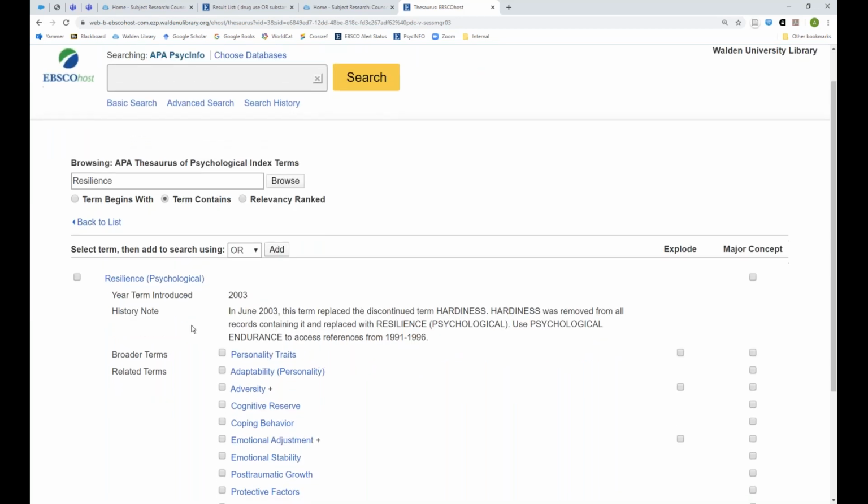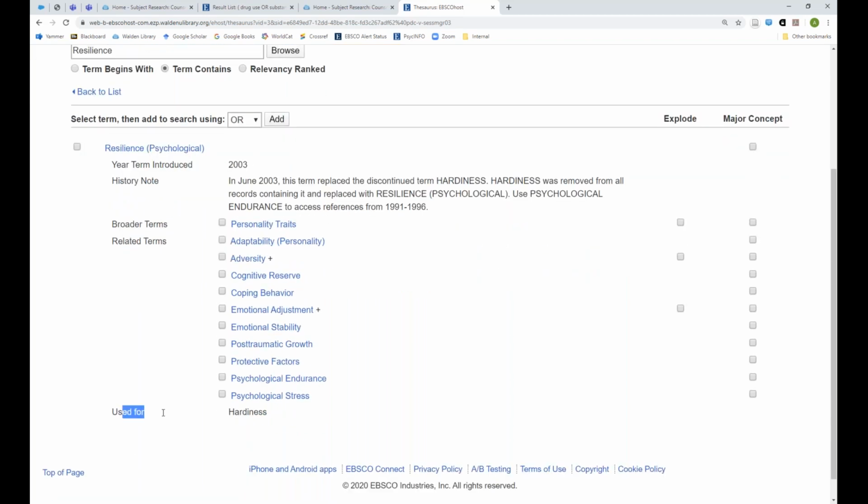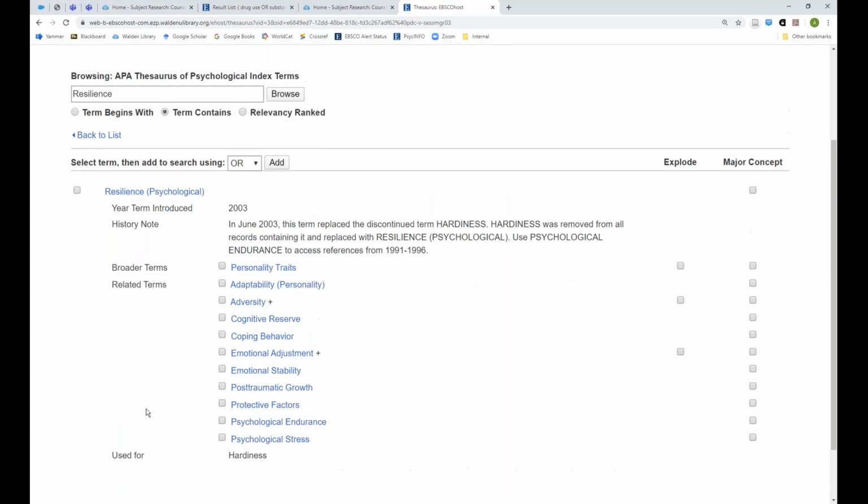And you'll see this is what an entry in the thesaurus looks like. So again, a database is simply the same thing as you would find in a traditional library. It's just electronic. So instead of a page in a book, we're seeing this entry. So typically it'll give you a definition. It'll give you broader terms, related terms, and other terms that are probably passé and not used anymore. And you can use any of these terms.